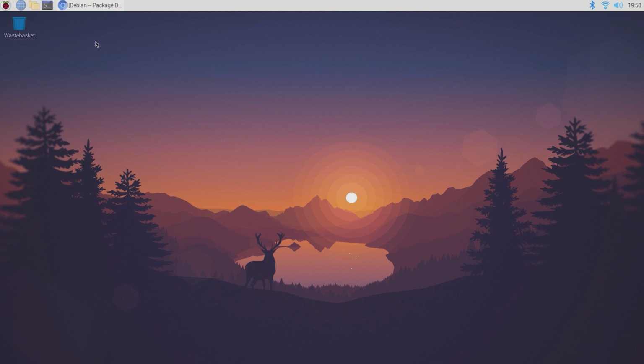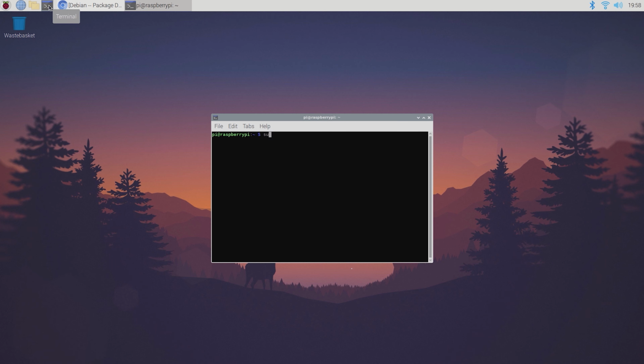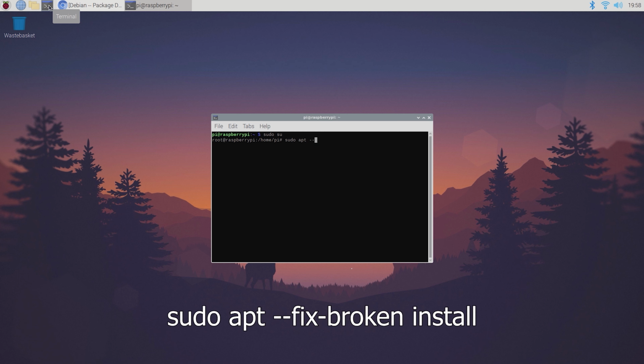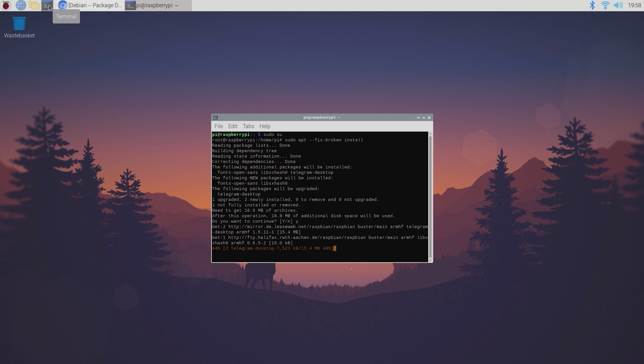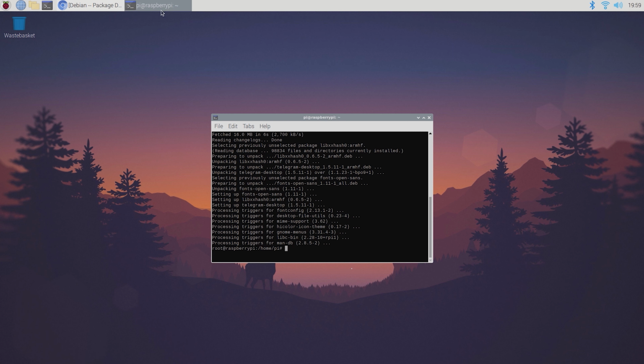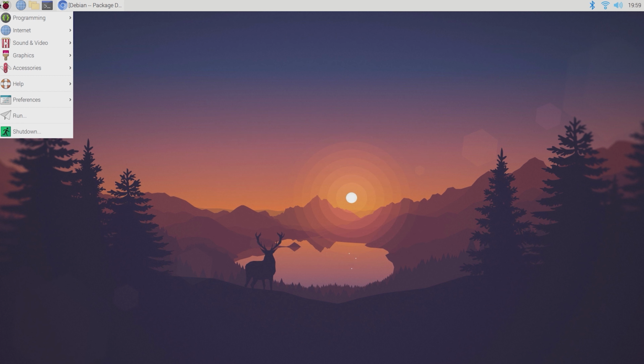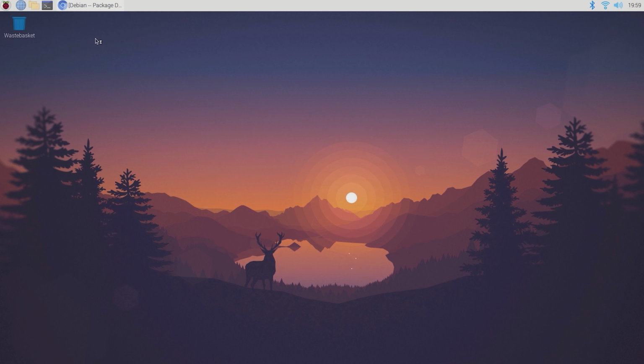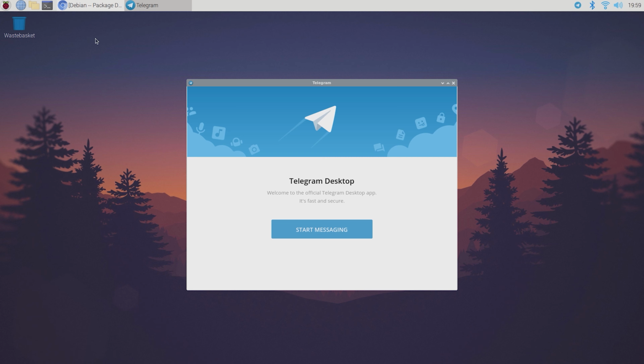If for some reason Telegram doesn't work or doesn't even open up in the first place, don't panic. Simply open up the terminal again, type sudo su for super user, and type sudo apt fix broken install. Once you've done that, Telegram Desktop should open up and you can enter your phone number and finally start using it.